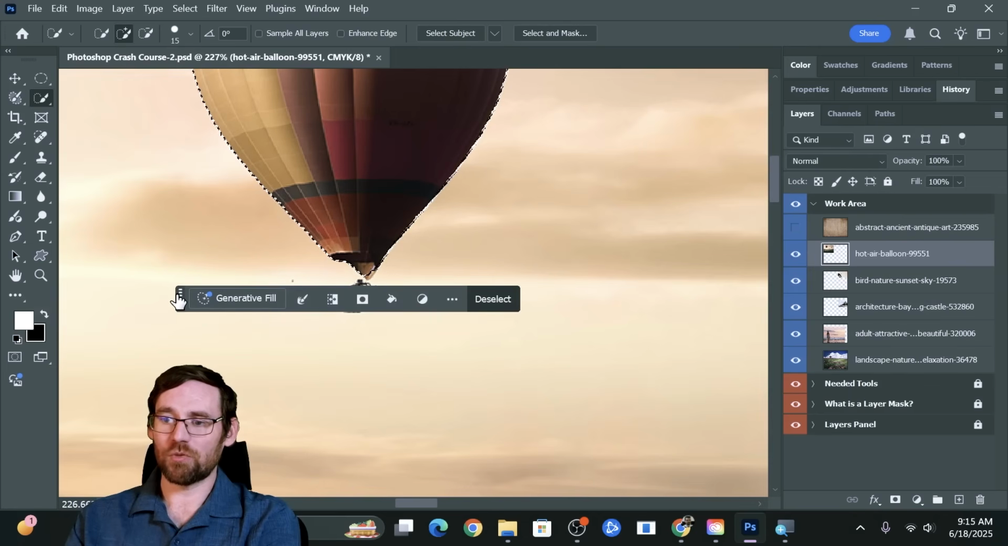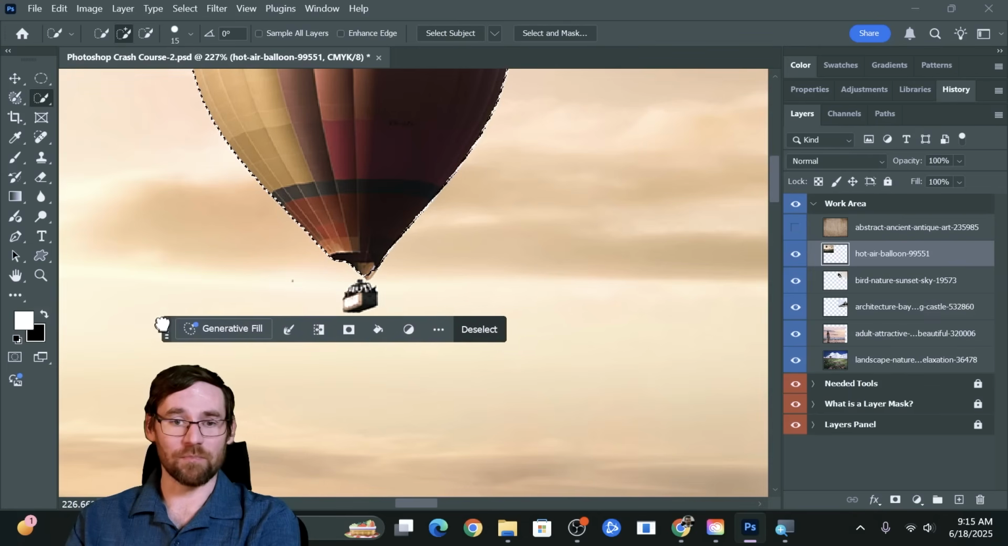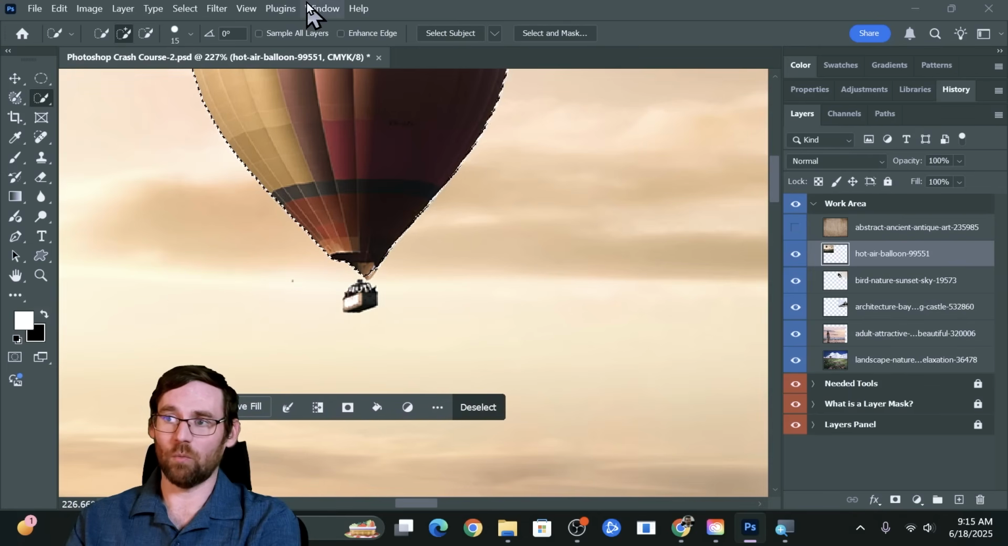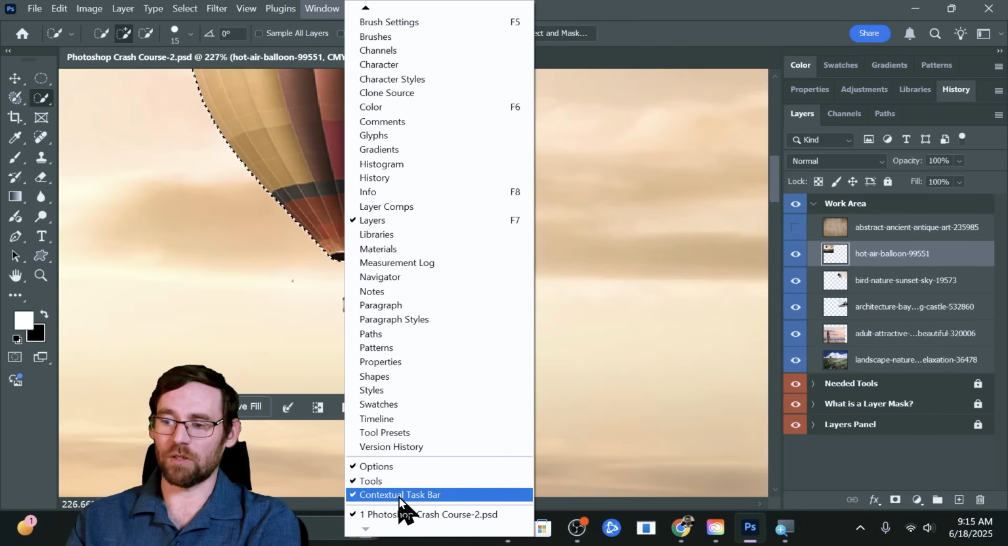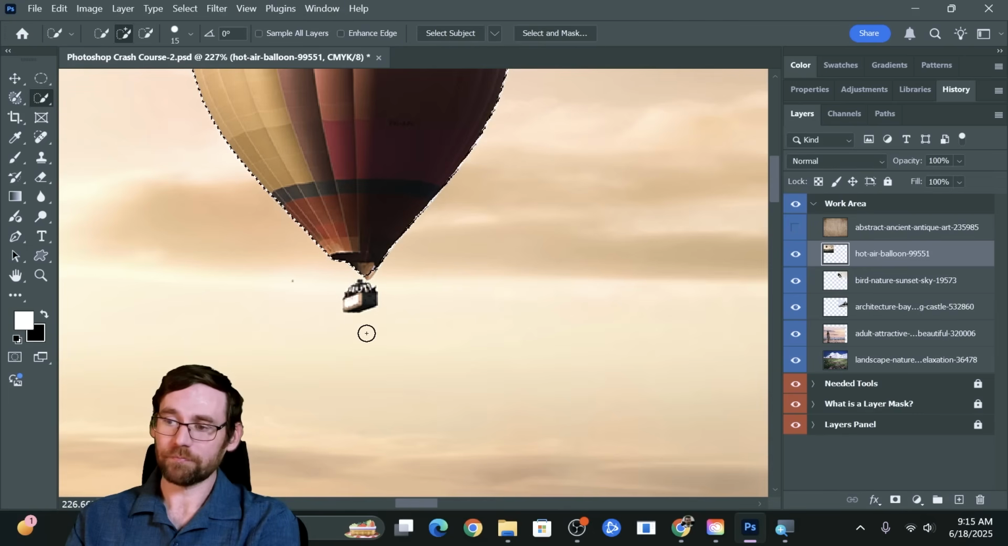Now this contextual bar down here gets in my way sometimes. If you want to get rid of that window, go down to the bottom of that, look for contextual bar. You can turn that off.